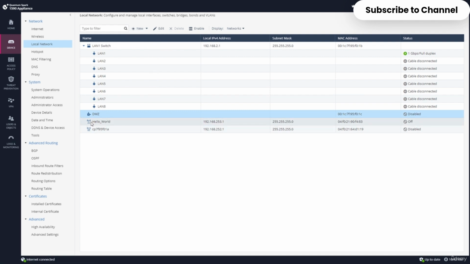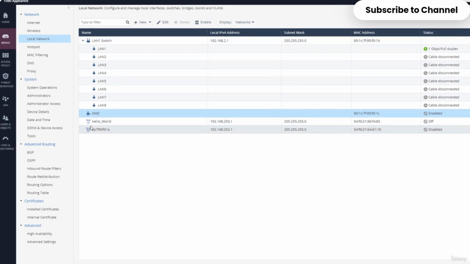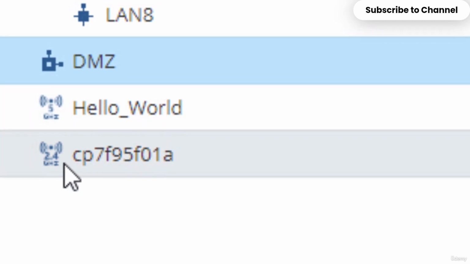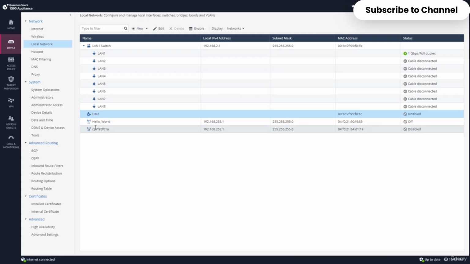I also have the wireless network here. In this case I have two. It's pretty small, but it's the 5 GHz and the 2.4 GHz, but we'll discuss this in a separate video.